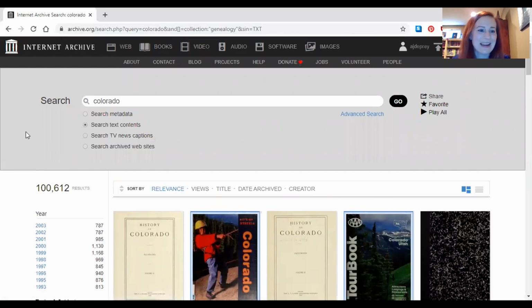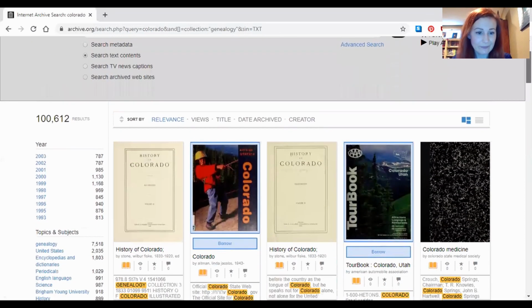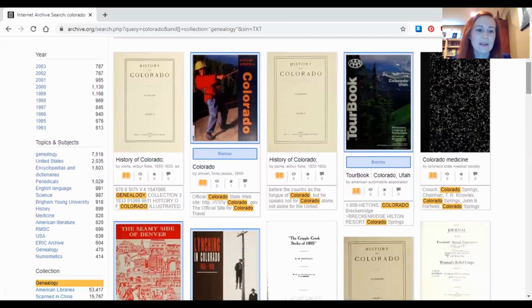Hey, it loaded. So when you are searching the text contents, you're searching inside the book. So when you search inside the books, it gives you these lovely little clips of what is in there that have to do with that. Now, something you're going to note is here, this looks like an open book that you can look at. And you can even see that it's from the Allen County Public Library. This one has a borrow button. So that is something to note.